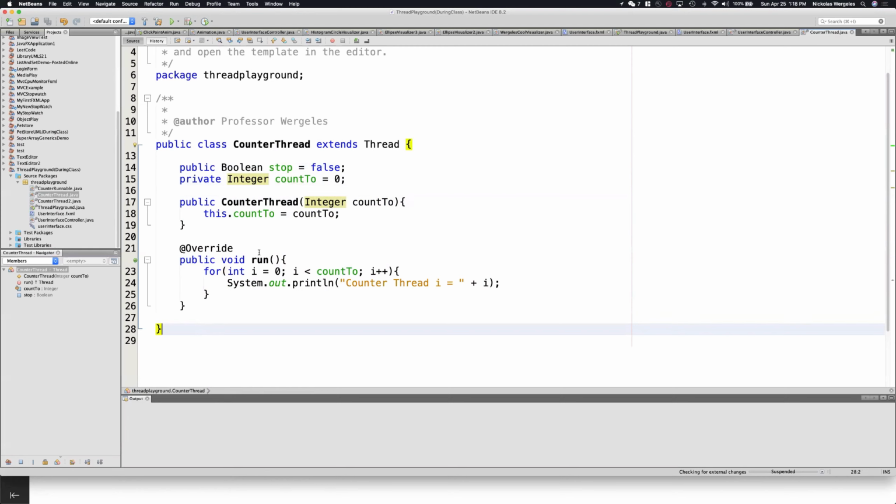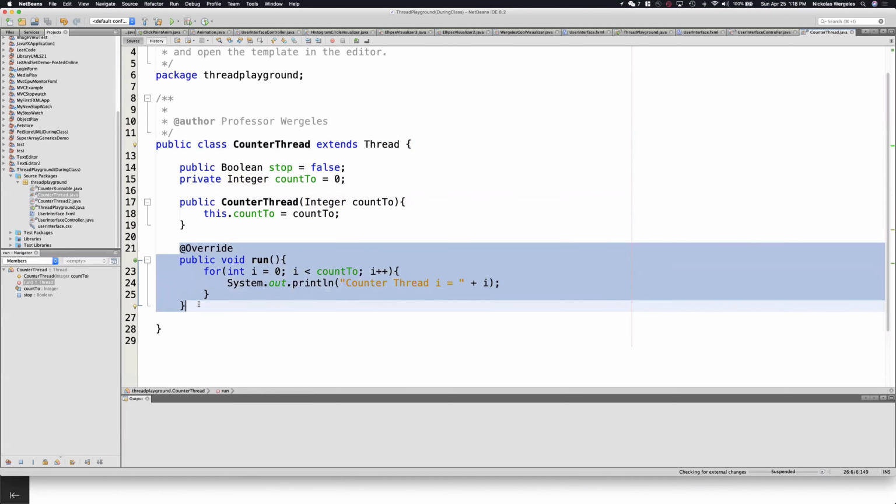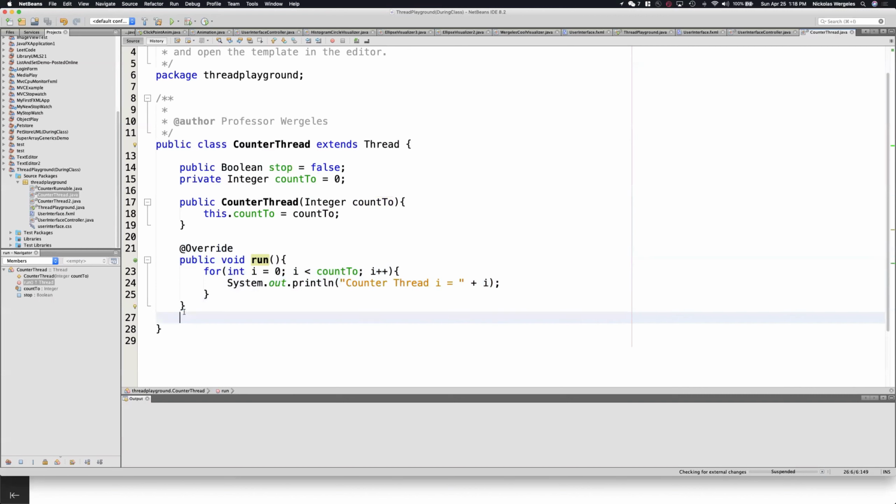The basic way to make a thread is to extend the thread superclass and override the run method. These are going to be quiz questions. These are going to be on the exam, so you want to know this. The run method is very important. The run method is where you put your code that's going to run once the thread has been created and started.